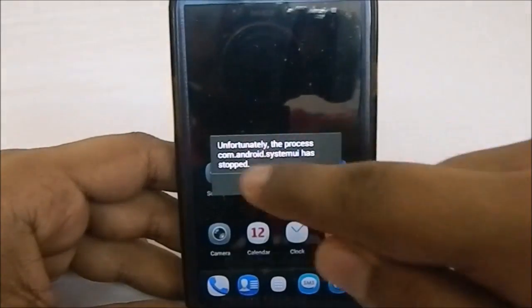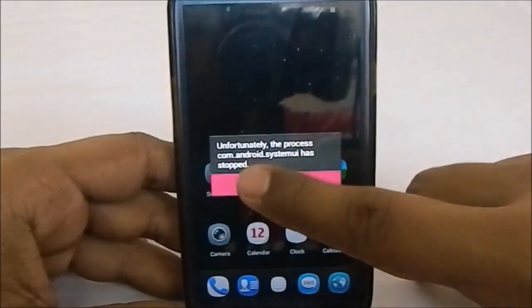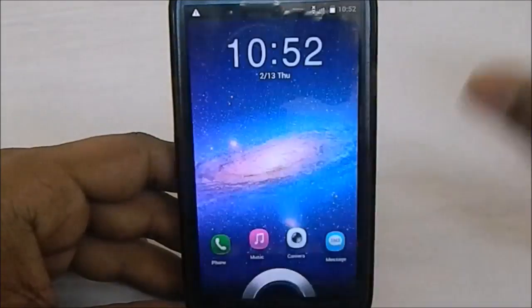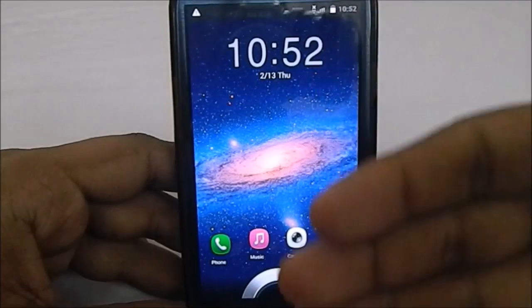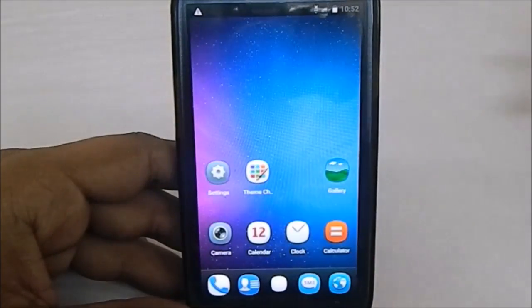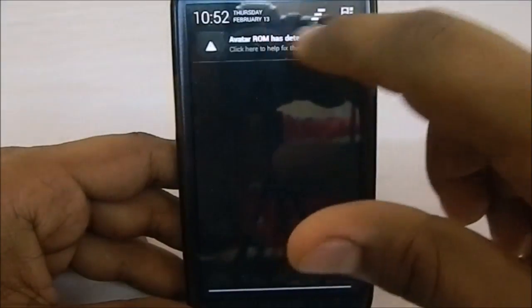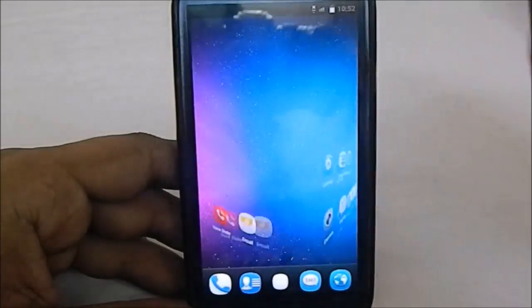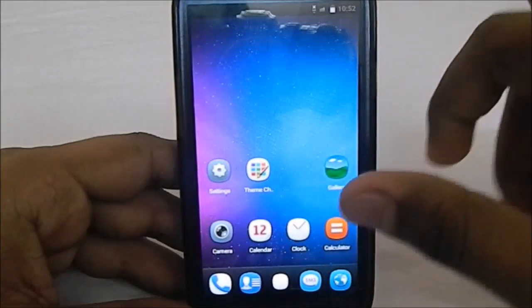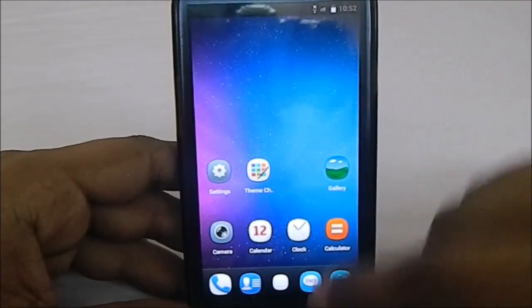Now when you apply the theme, this thing does come out. The system UI does crash, but no problem, it will restart. Now you can see the lock screen is kind of like the Sense one, so that is pretty cool. It's trying to send out something. So you can see the icons have changed, the background has changed, and the lock screen also has changed.